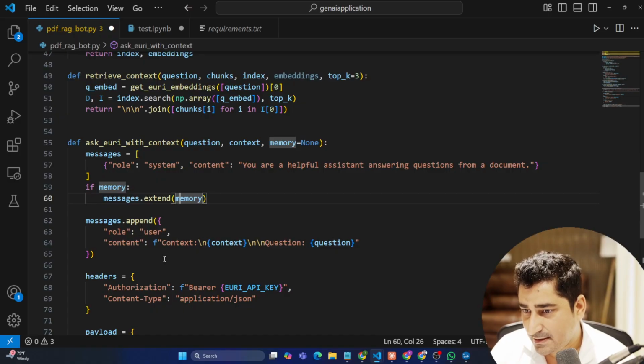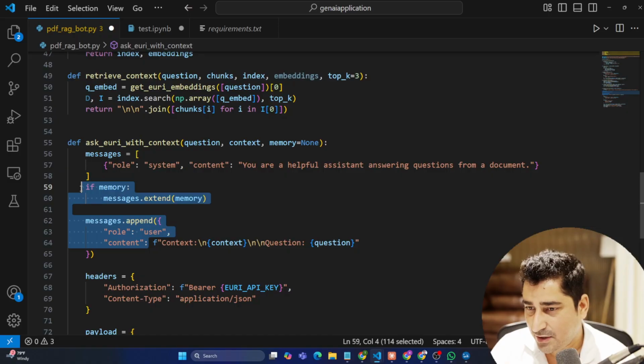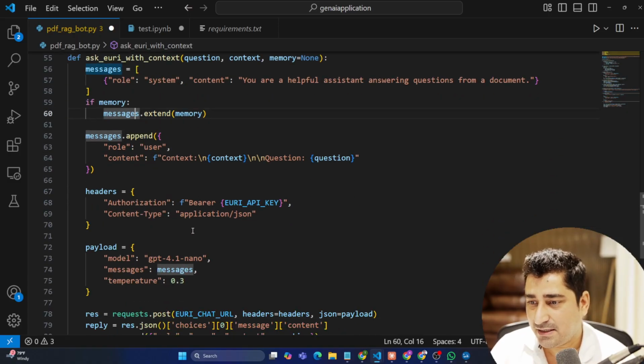Making sense to all of us? So in total there are 3 things I am trying to send as a payload. One is the context, one is the question from the user, the embedding of the question obviously, and then the other part is basically the memory. These are the 3 things which I'm trying to send if memory is available.